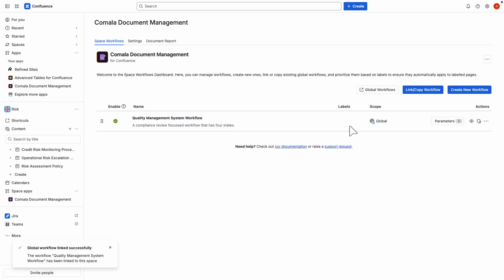Risk Space now inherits this workflow automatically, scoped global, active workflow in this space, but can't be edited at the space level. Any future updates to the global version automatically apply to the space level.